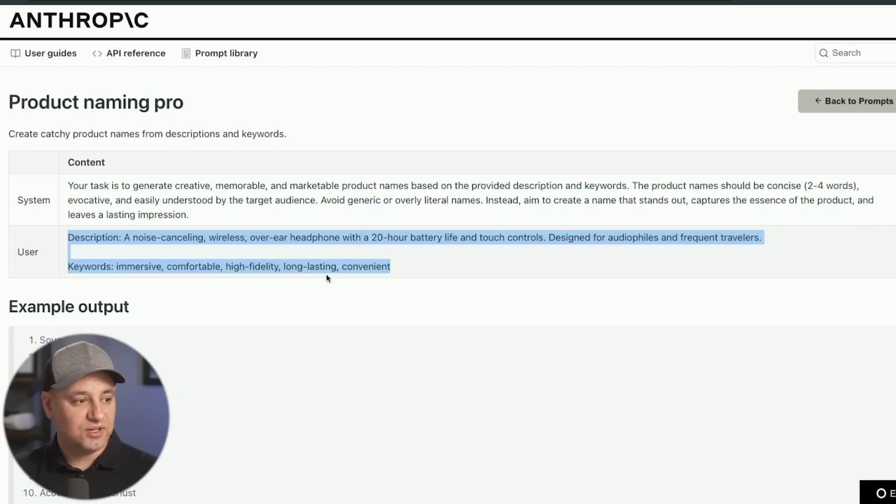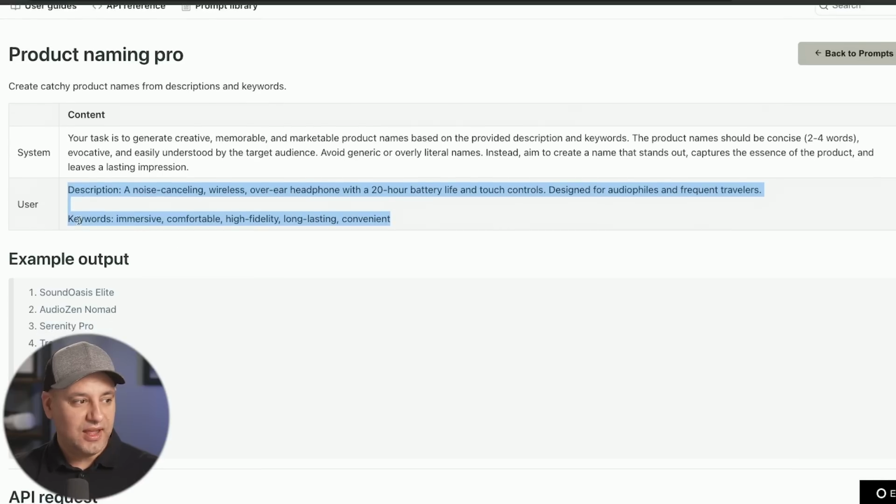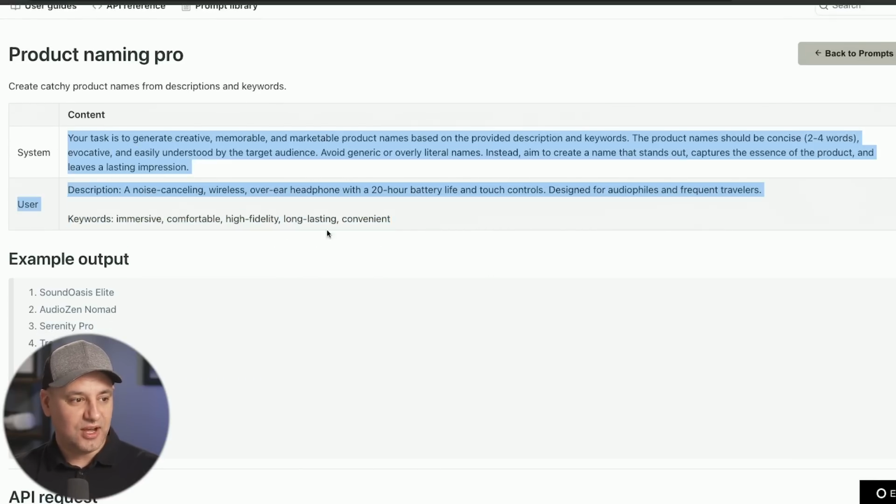And then you would give it right here a description. So this is for a noise canceling headphone. And this keyword section is also useful. So if you have any keywords, put it in there. So copy this whole section as usual and give it to Claude.